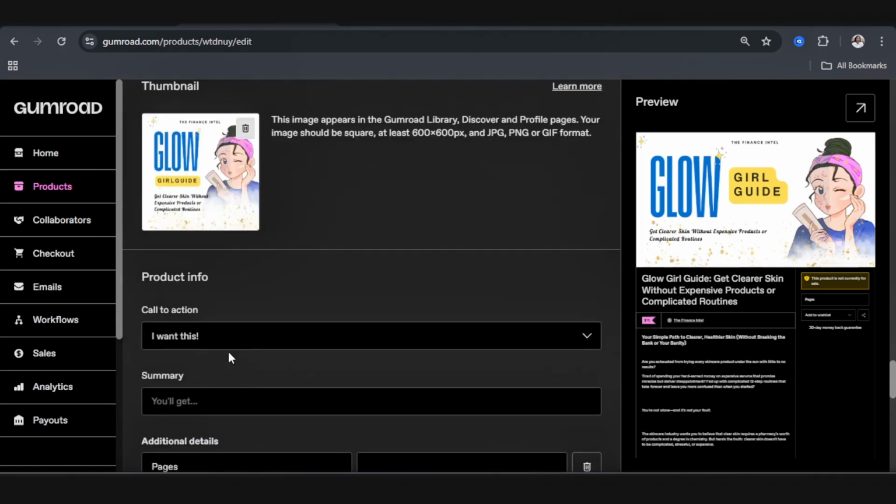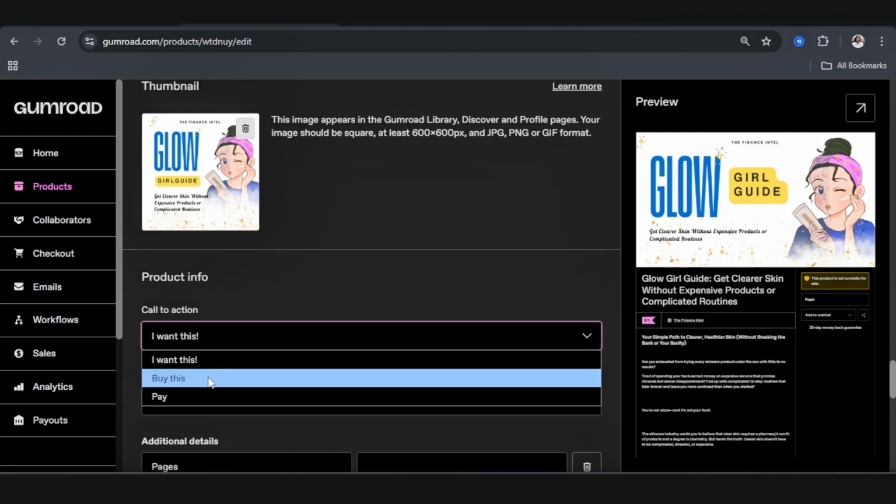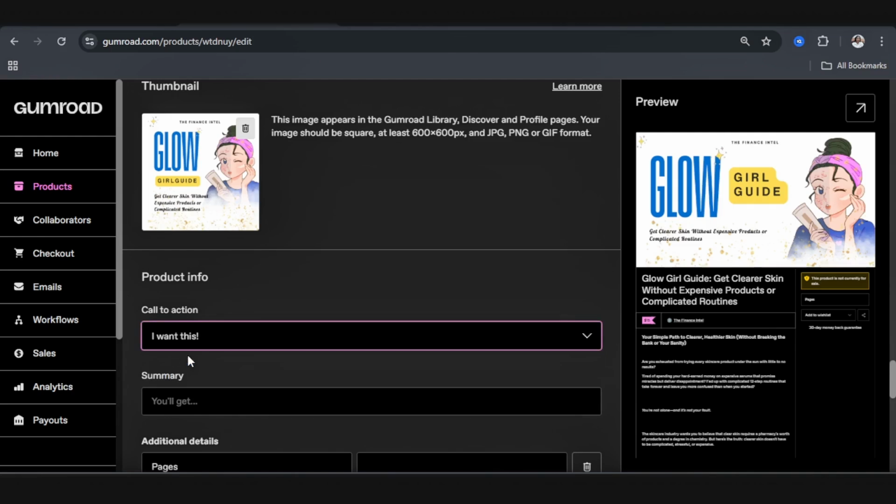Now, under the product info, this is where you're going to add your call to action. Your call to action is simply what is going to excite people to want to click to say, okay, let me download this product. It could be as interesting as, oh, I want this. It could be buy this, it could be pay. So I'm going to leave it as I want this, because this is much more exciting to hear.